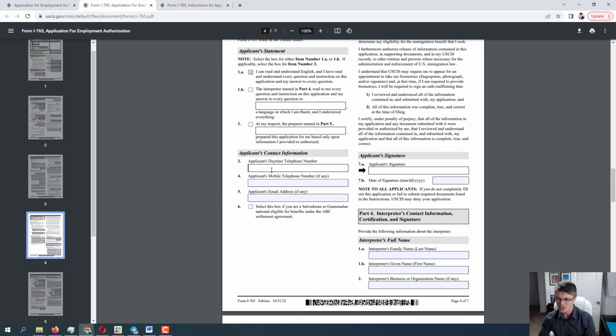Applicant's contact information, daytime phone. I would recommend putting 2 different phone numbers. If you don't have a second phone number, office phone, work phone, whatever, you can put maybe your household's number, your very trusted contact's number, just in case. If immigration is trying to reach you and they can't, they'll call the other number. Email, I definitely recommend putting the email address in here, just again so that if there's any correspondence that USCIS wants to send you, they can.